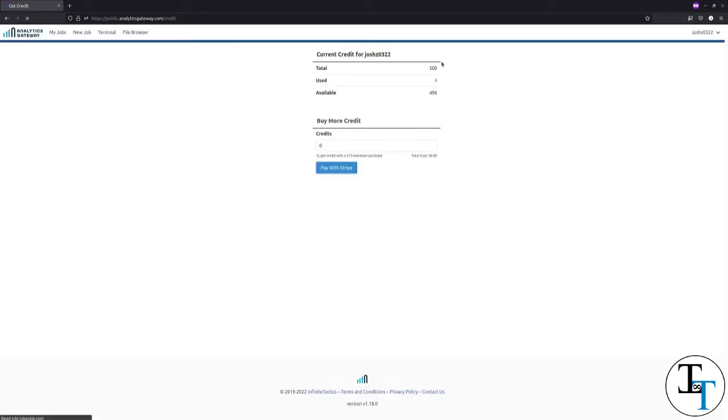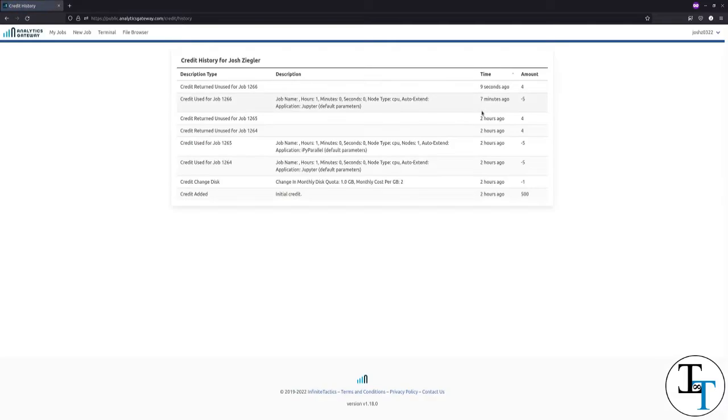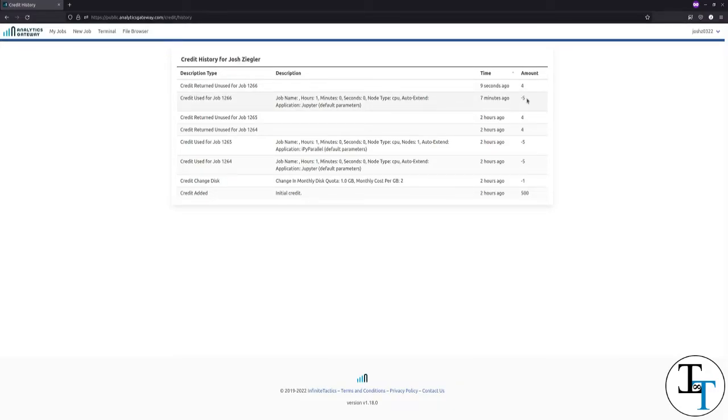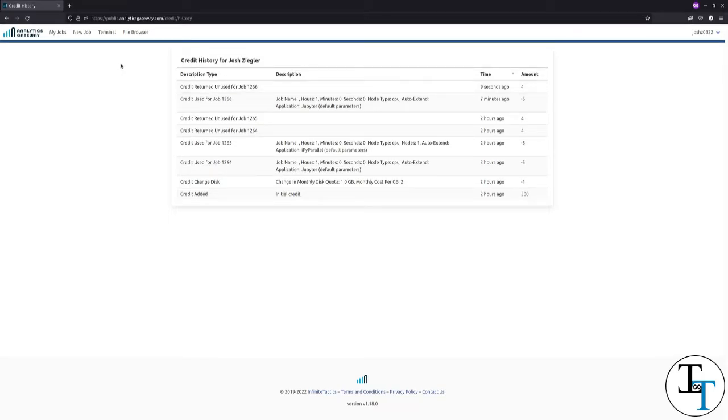Now if we go back to credits and go to the history, you'll see that I was returned a prorated amount for the credit I didn't use. So I asked for an hour, which was going to cost 5 credits, but I stopped it fairly early, so I got 4 back. Now in most cases, you can think of credits as roughly analogous to a penny, but that depends on your instance.